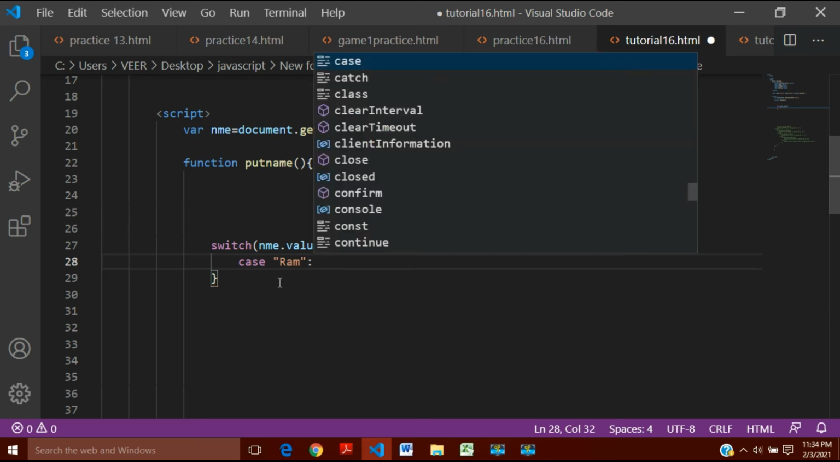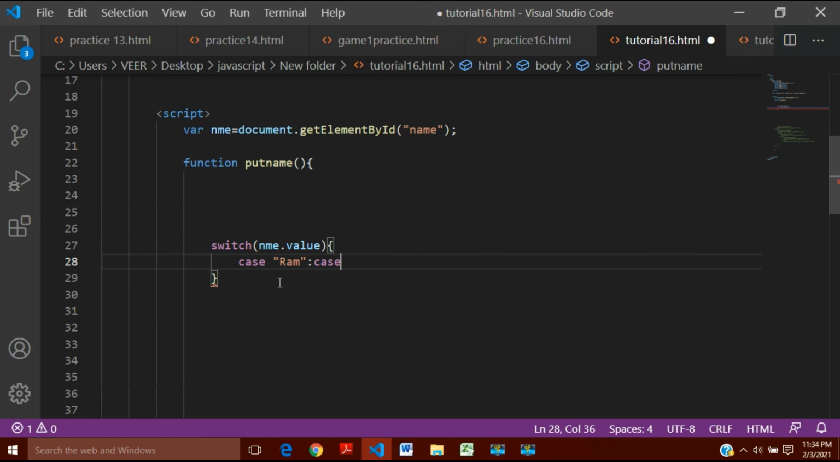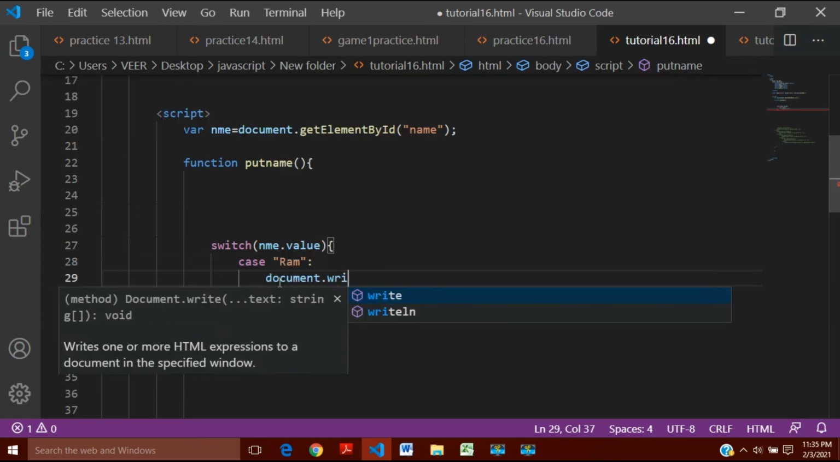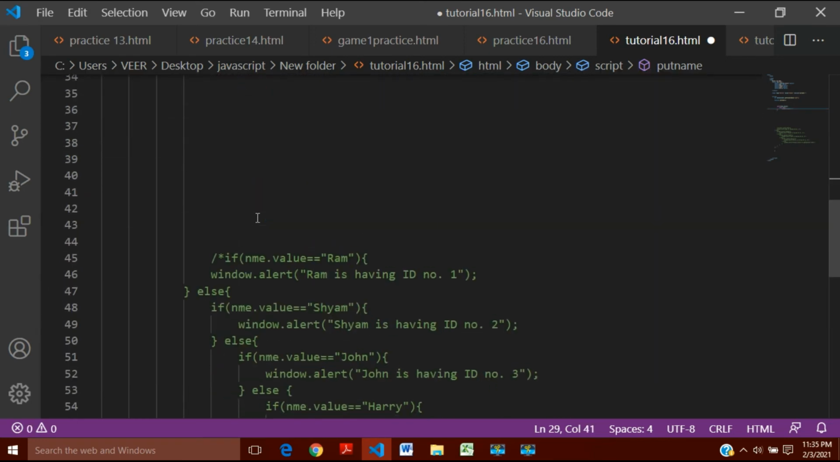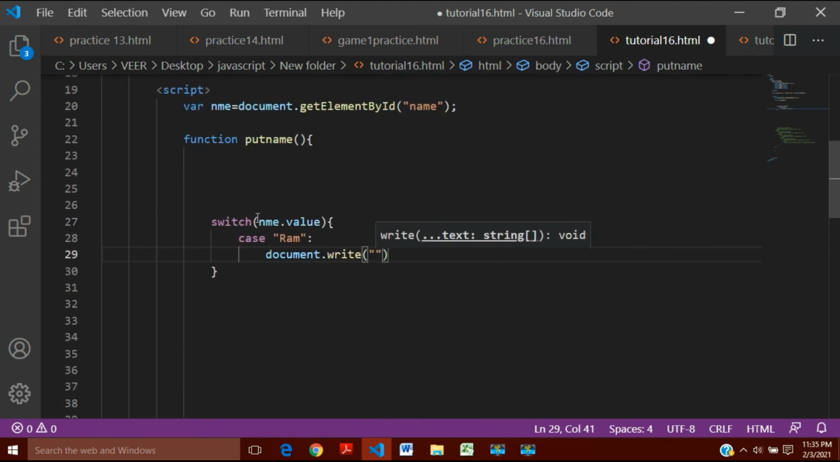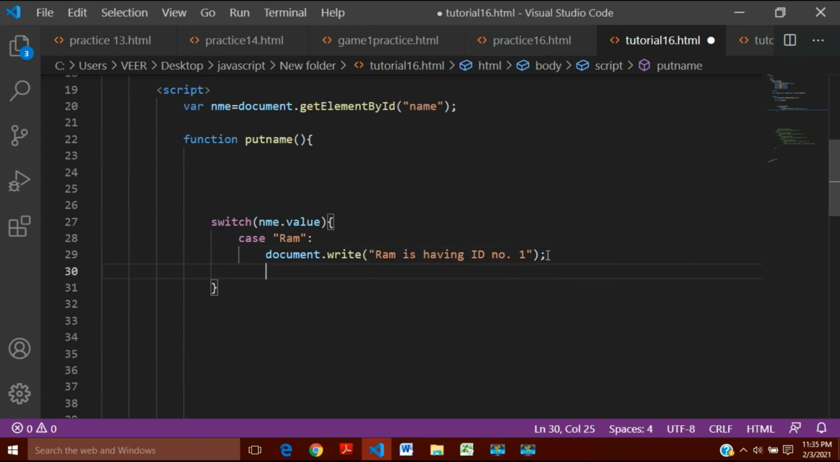In that case I will write document.write. As you can see what I had written here, Ram is having ID number 1. So here also I'll write Ram is having ID number 1. Similarly for the second statement, again you will write case, and here in the second case, one more thing, the last thing we will have to write here is break.